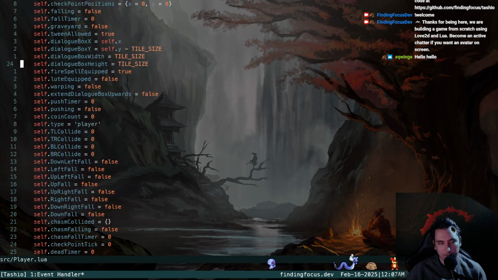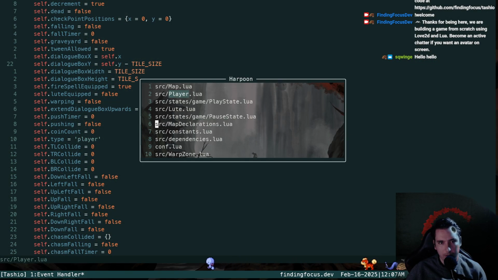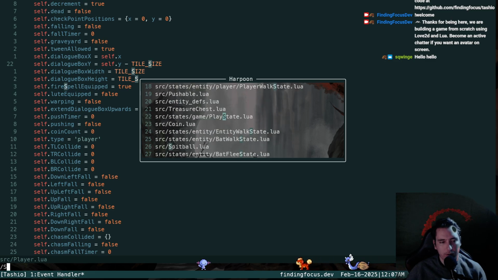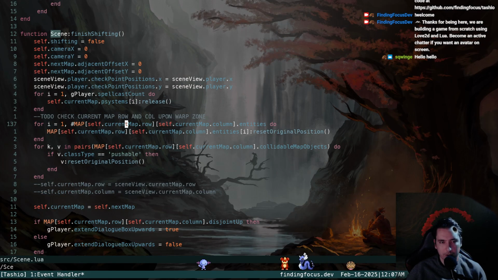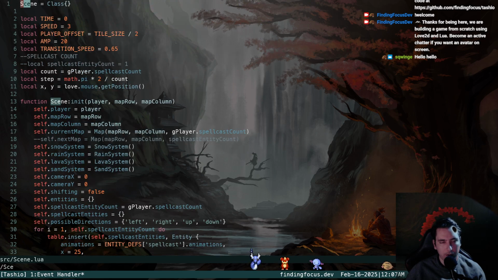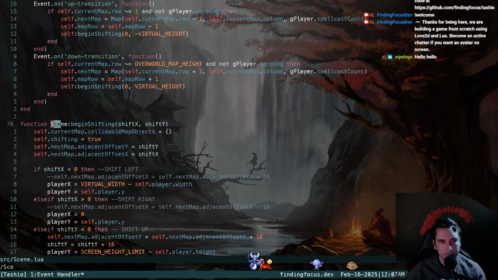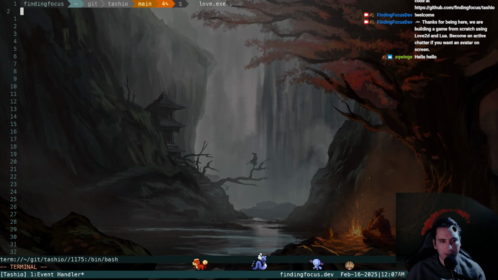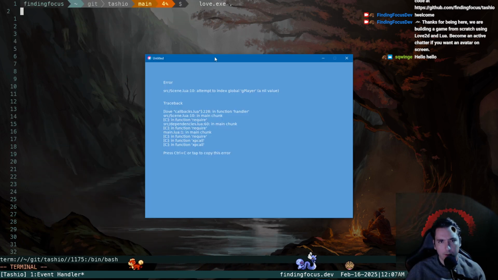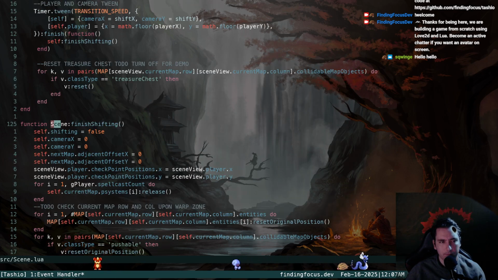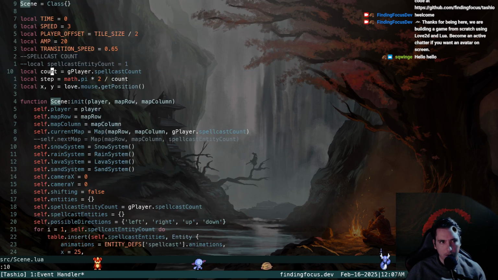Okay, every time I change something that is weird, it often breaks things, because it's only weird because we couldn't figure out how to do it unweird. So we do have a scene view's player X at least here. So why would it not like us doing that here? Spellcast entity count. What line did it fail on? Scene 10. Okay, it doesn't like the spellcast count on the player here.